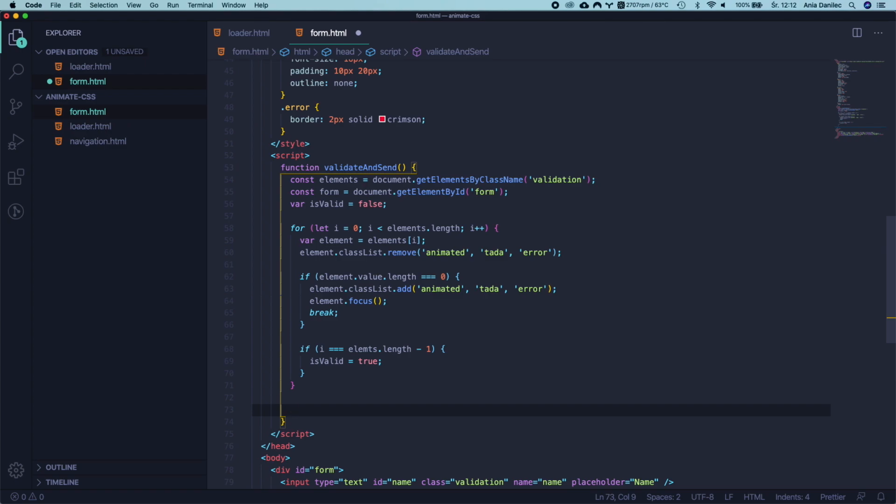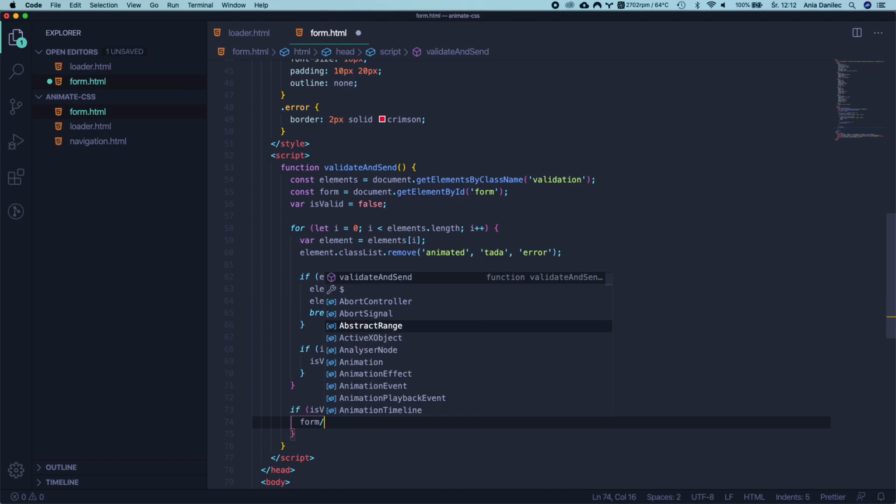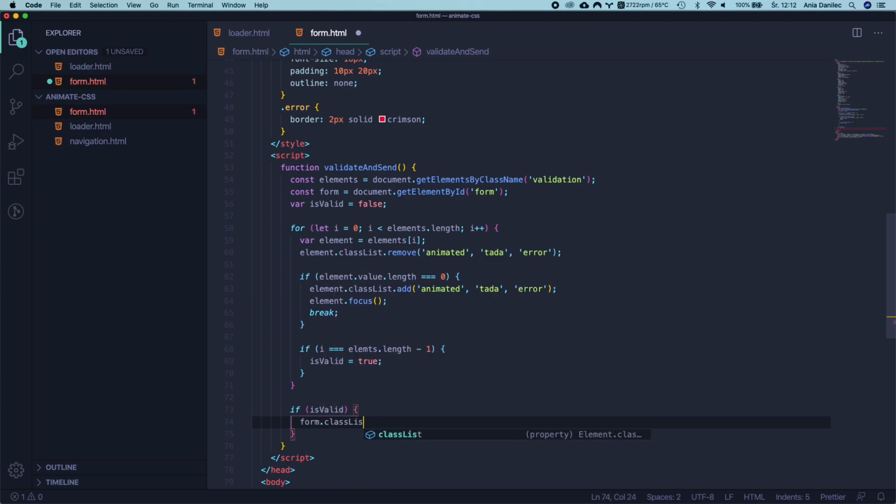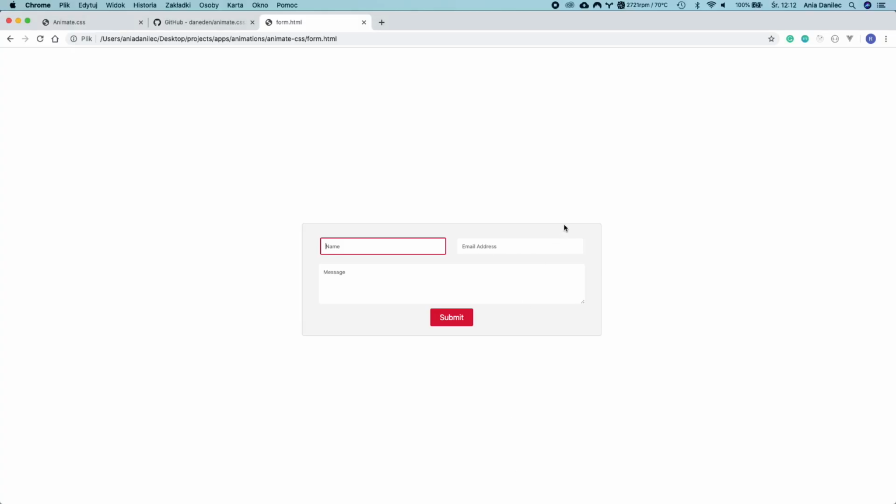And out of the for loop, if is valid is true, we can add some animation to the form element. So let's add form class list, add animated, and bounce out. Seems like it's almost there, so let's check it. We will check it one by one. Oh, something is not working. Okay, it works.